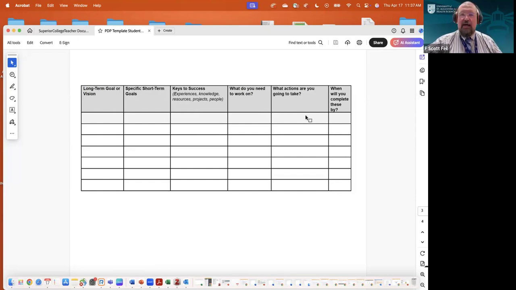to take, right? Do I need to sign up for a test or a CEU or a course, or do I need to set up a meeting with somebody? Like the actions I need to take to accomplish these goals, and then when will I complete them by, right? So, using the SMART goal format there for these.